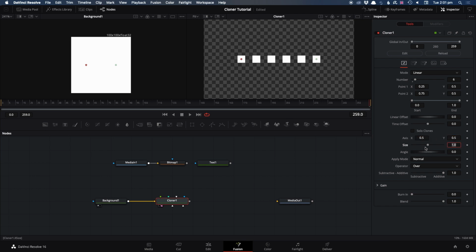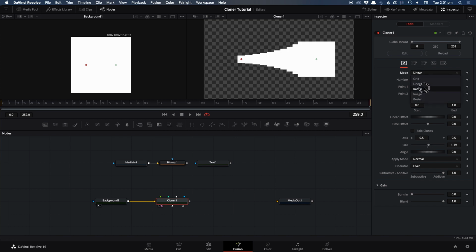Now the size, this is increase per clone. So if I do that, you see this clone would be 1.19 bigger than this one, will be 1.19 bigger than that one, and so on and so on. So it's a sort of cumulative effect. And the same with the sort of reverse. And if I increase the number of clones, you see you can increase and decrease them. It works the same on the radial.